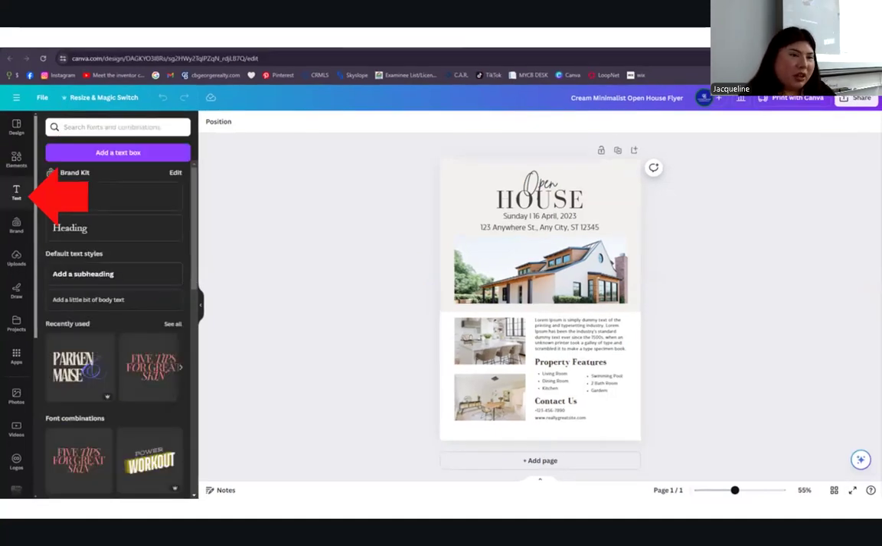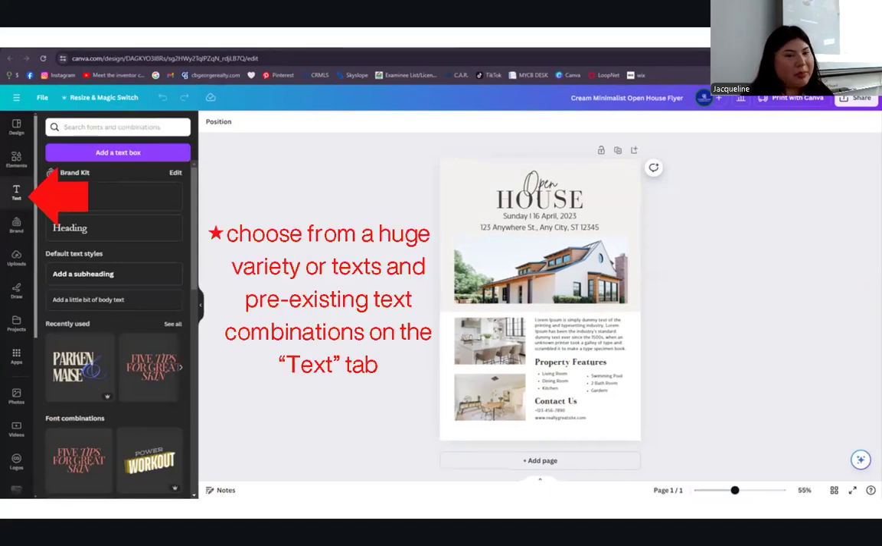And then the next on the navigation is text. Right here, you're going to find pre-made text combinations available at the bottom, or, if you have a brand kit, and I'll talk more about it again, you could already have pre-selected text and just choose right there and get started on the text.